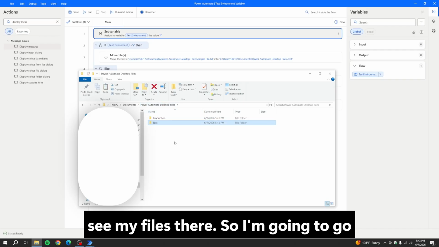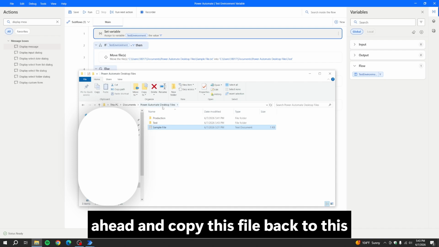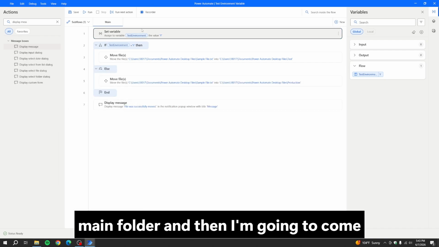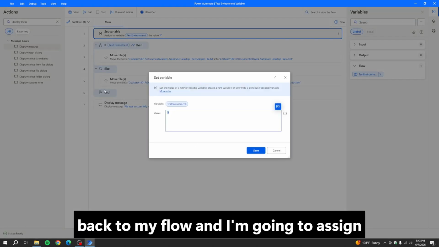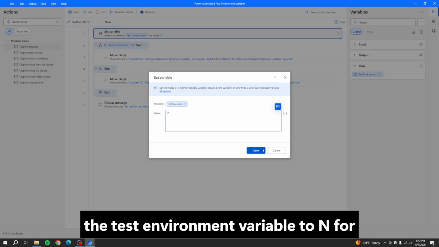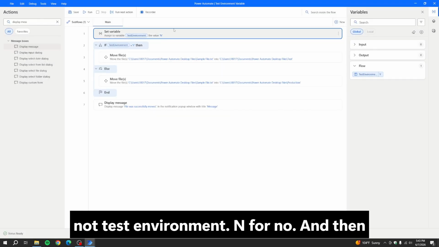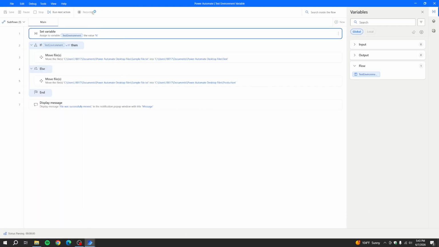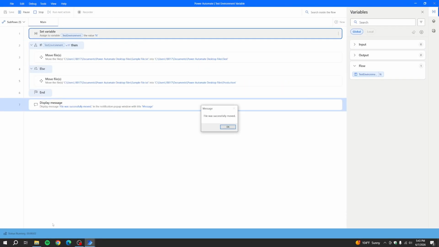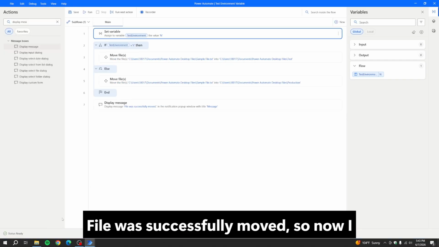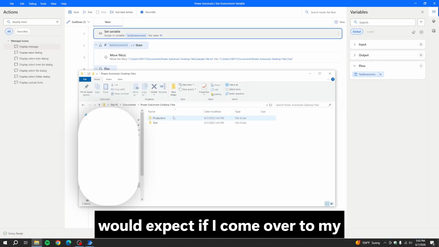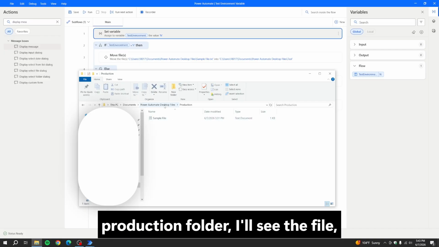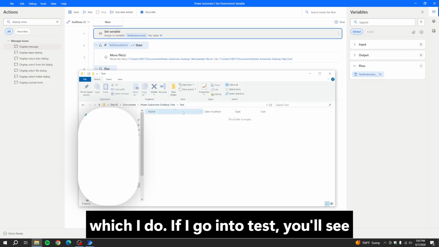I'm going to copy this file back to this main folder. Then I'm going to come back to my flow and assign the test environment variable to N for not test environment, N for no. Then I'll run this again. File was successfully moved. So now I would expect if I come over to my production folder, I'll see the file, which I do. If I go into test, you'll see there's no file.